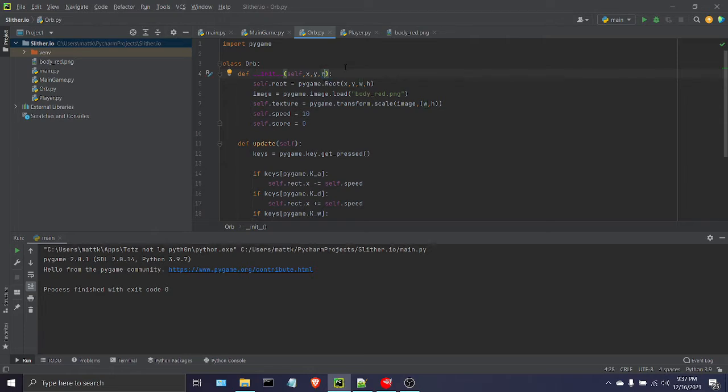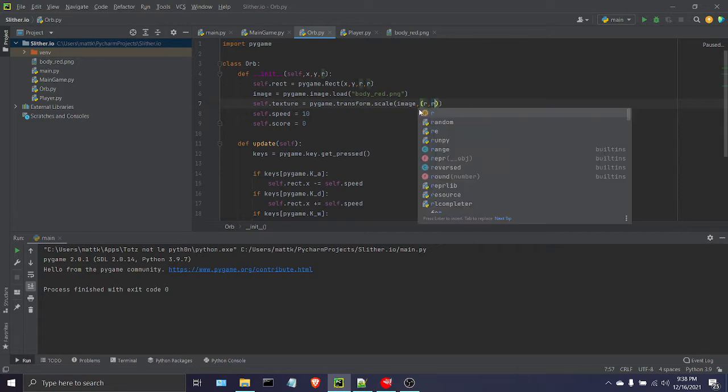So I'm going to put radius here, and accordingly, the rectangle still requires 4 arguments, so I'm going to put r for radius and r for radius here in place of width and height. Because by putting them both in the same value, I'm guaranteed to get a perfect circle every time. And what else do I need to change here? So when I rescale the image so that it matches the rectangle, instead of width and height, it's just going to be radius, radius.